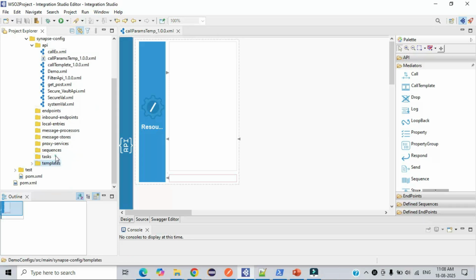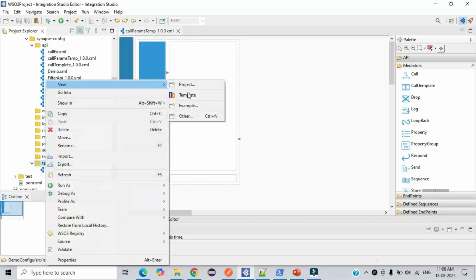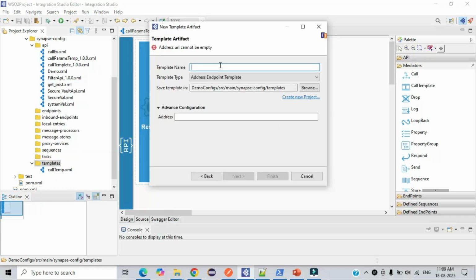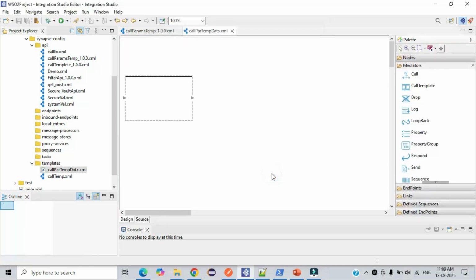Now just create one template. Right click and create one new template here. Here I am giving one proper template name. I am adding call par temp data. You can give any name like that, it doesn't matter. I am selecting sequence template and finish this one.